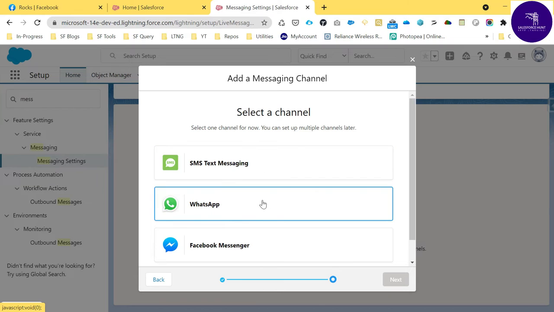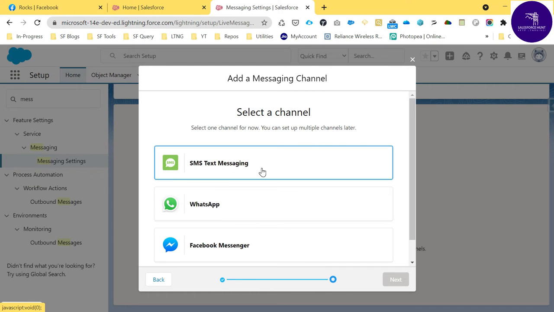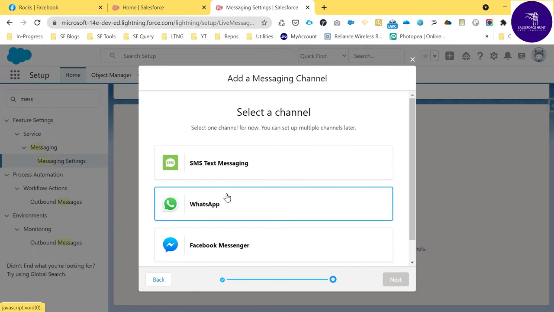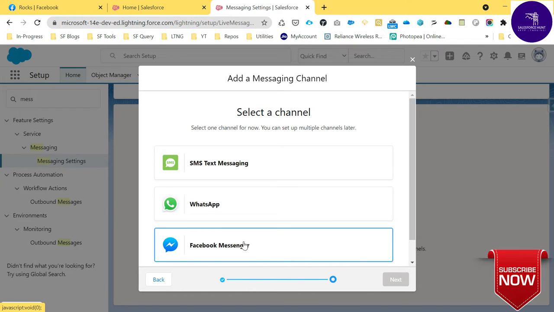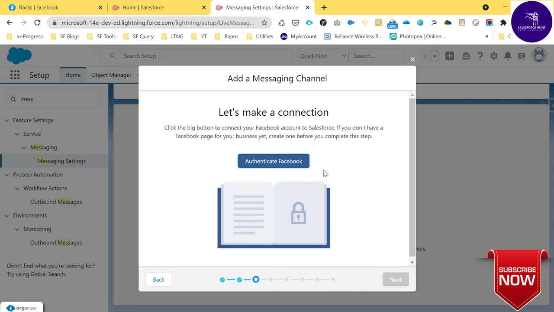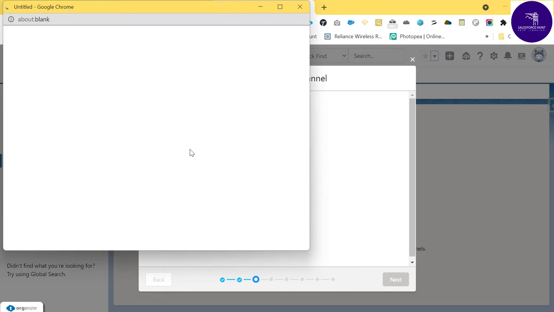see three options: SMS text messaging, WhatsApp, and Facebook Messenger. I will show you these two things in upcoming sessions. Right now I'm going to show you Facebook Messenger. So just click this Facebook Messenger and authenticate Facebook.